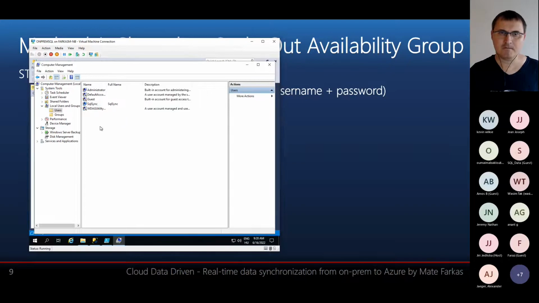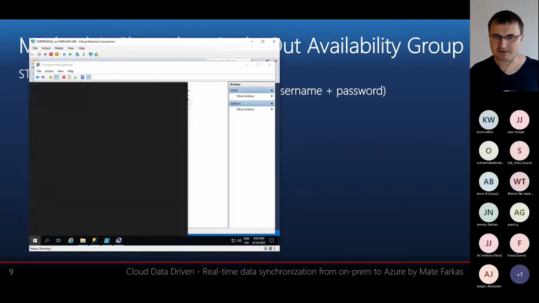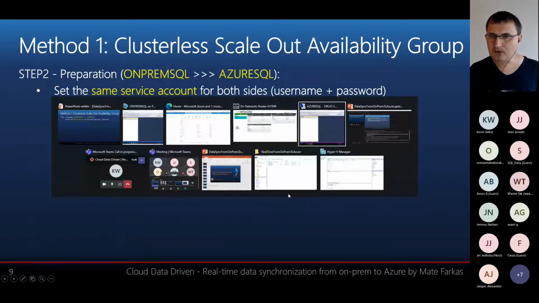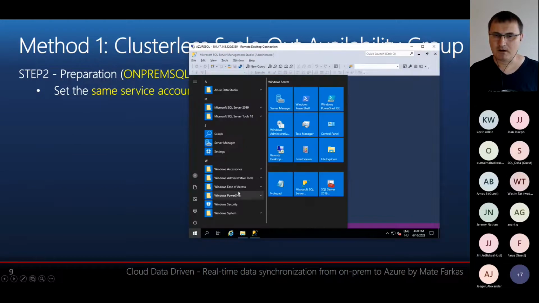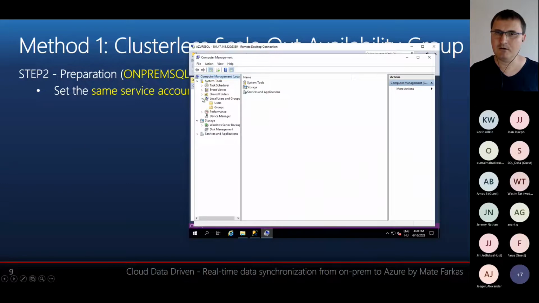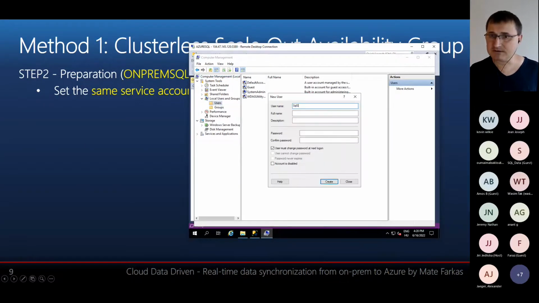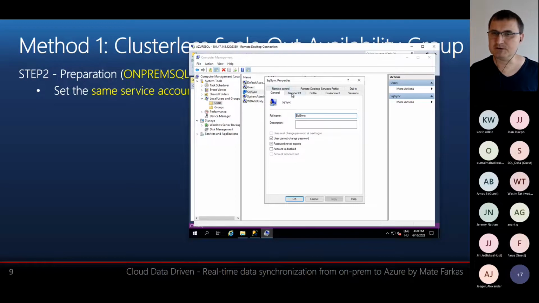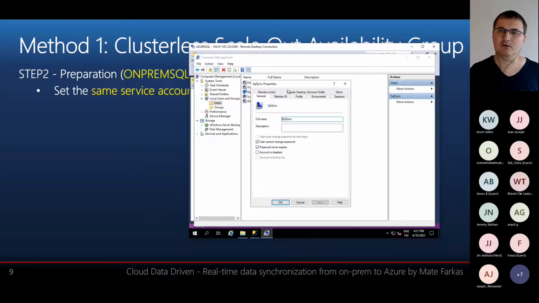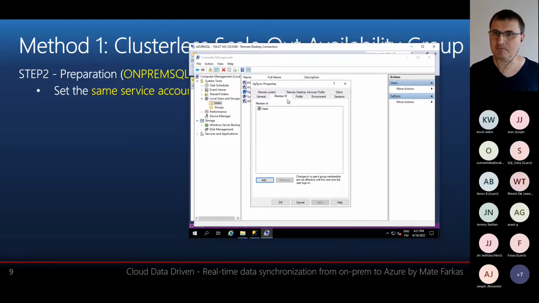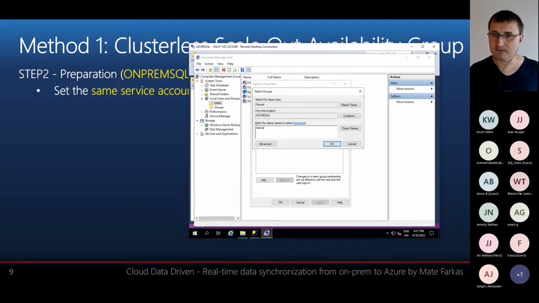Yes, here it is. And of course, I had to do the same on another side. So in Azure SQL, I also do this here quickly. New user, SQL Sync. The password is the same. It is necessary for this solution to have exactly the same user account with exactly the same password. But the two users should not be in the same workgroup or domain or Active Directory. I also add this to administrators.